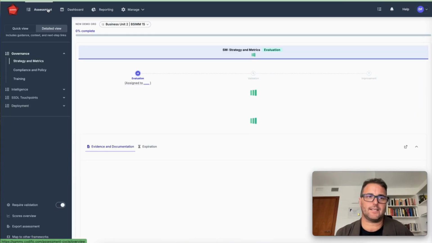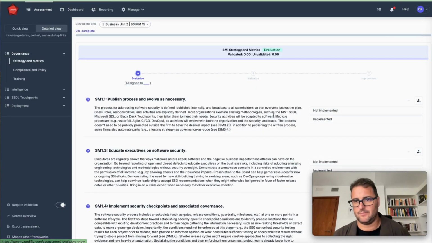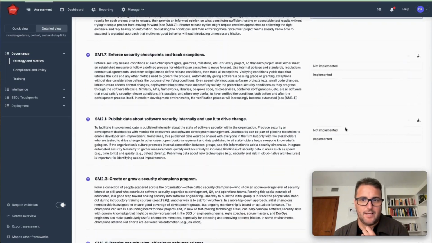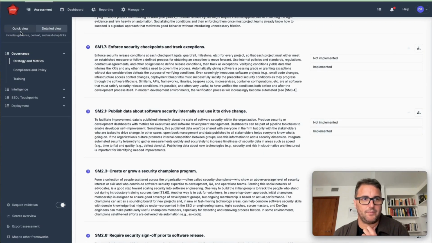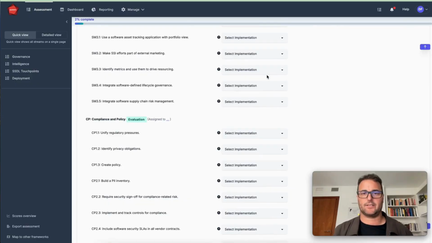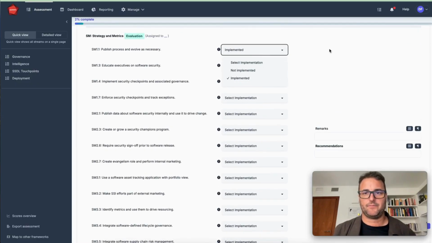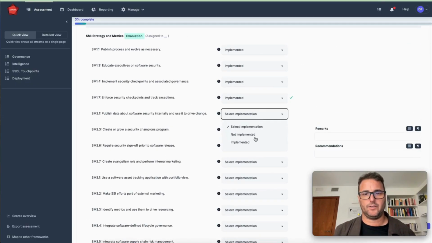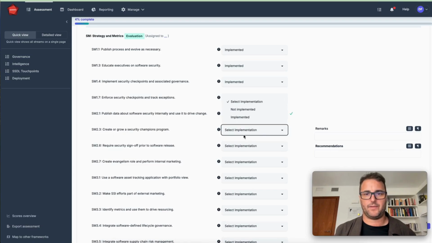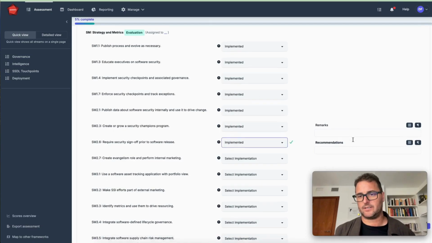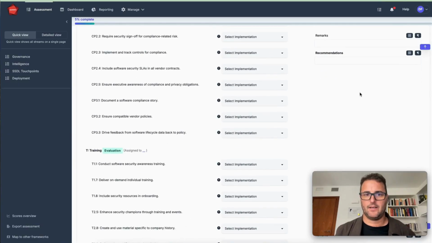Now, when I go to assessment, I have the questions of BSIMM outlined here and I can start filling them out. By default, you will be in quick view, which is a one-page overview of all the questions. As I fill this out, you will see the progress bar at the top will show how far I am in my assessment and how much is missing. I can also provide remarks and recommendations here.